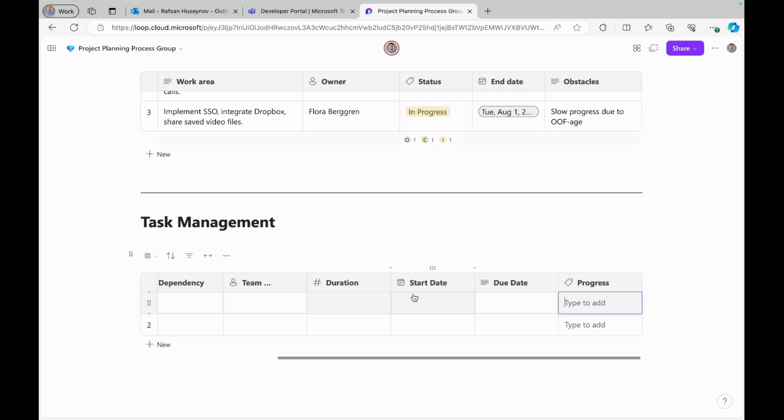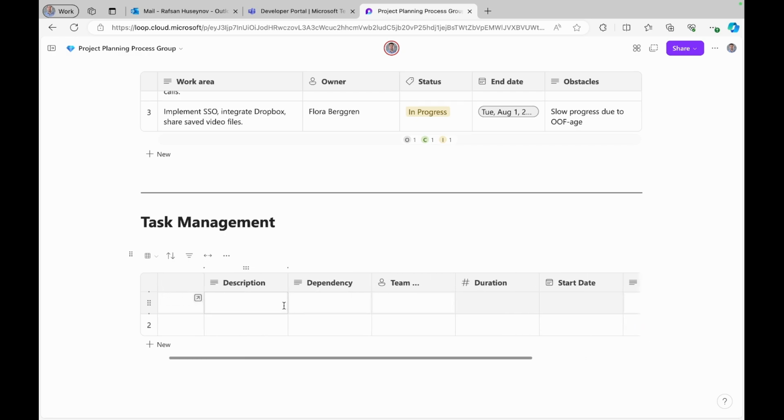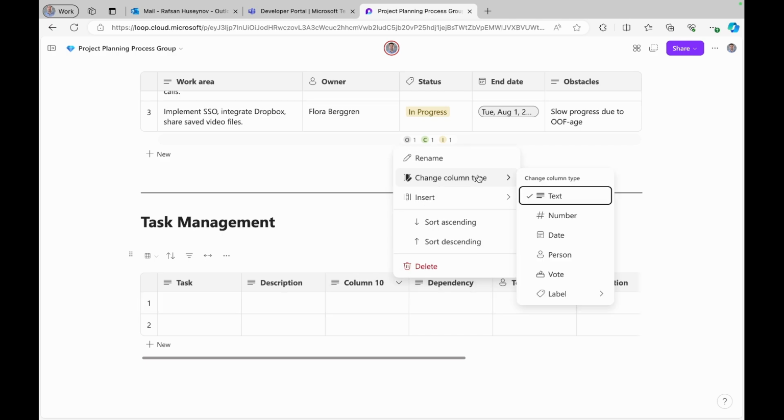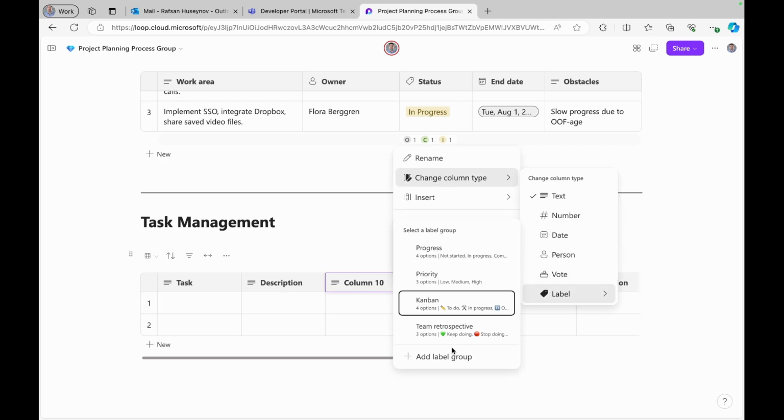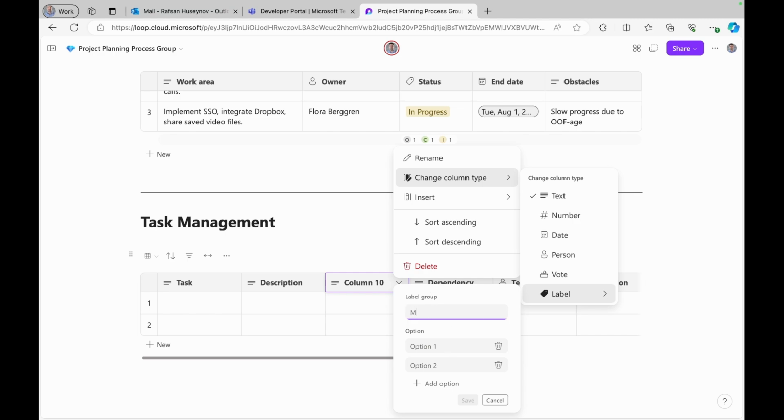So one of the things that I really like, as I mentioned earlier regarding the milestones, is adding milestone information to our project plan. So what I will do is create another label group and call this milestone.